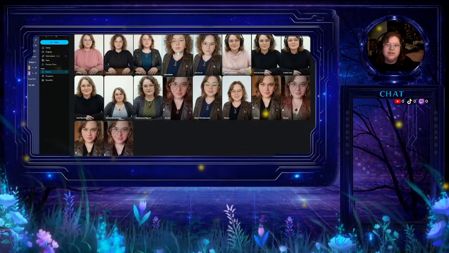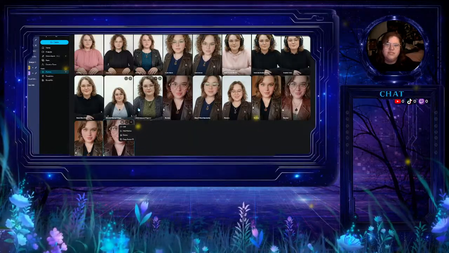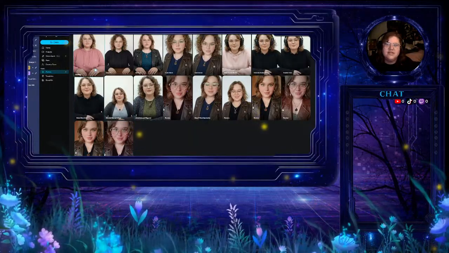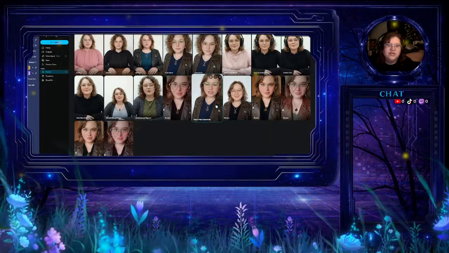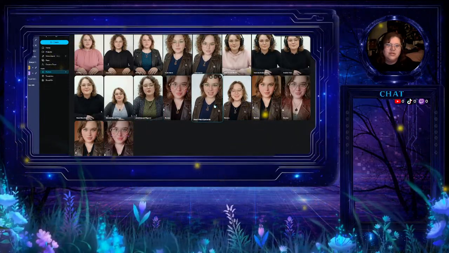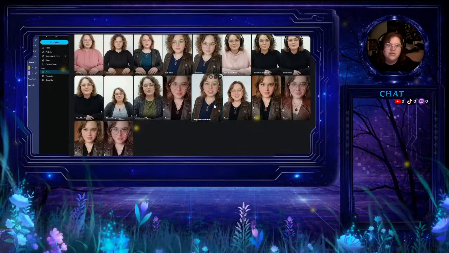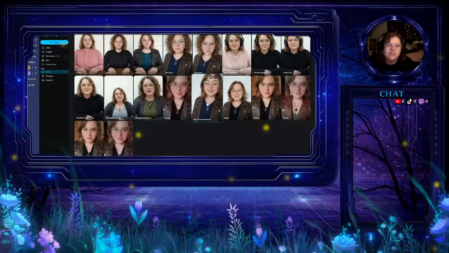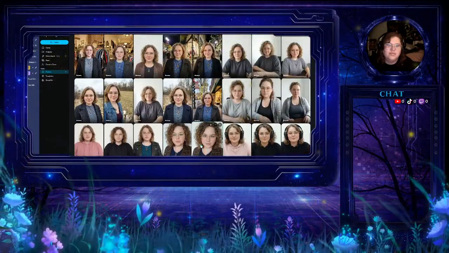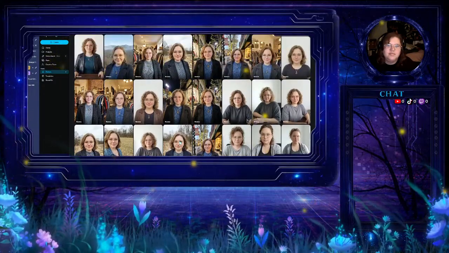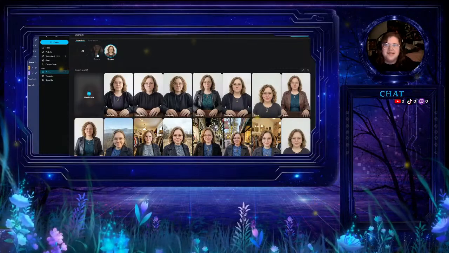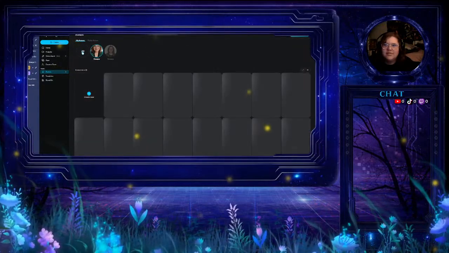These ones are really good, but these ones were not very good. These were terrible. I like the hair on this one. I don't know if I just keep that one to look at.